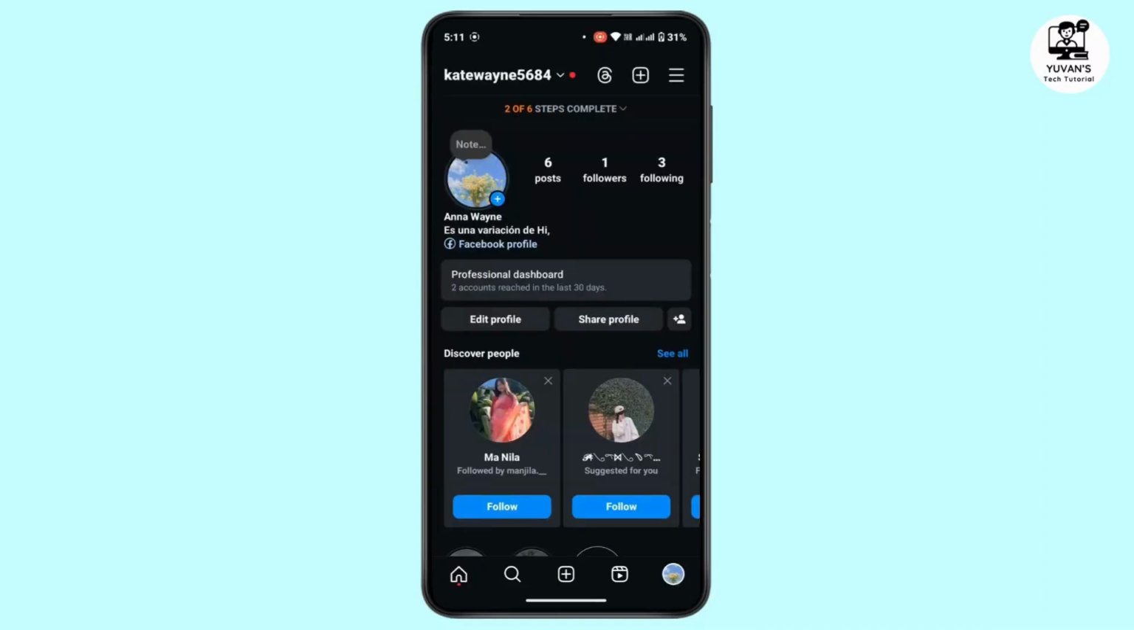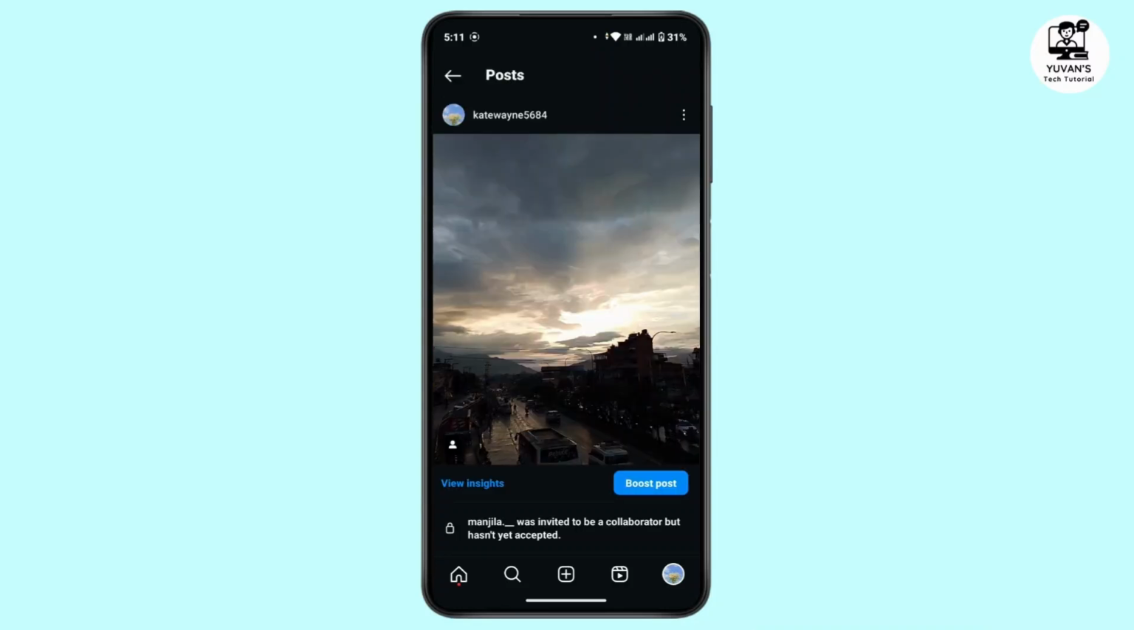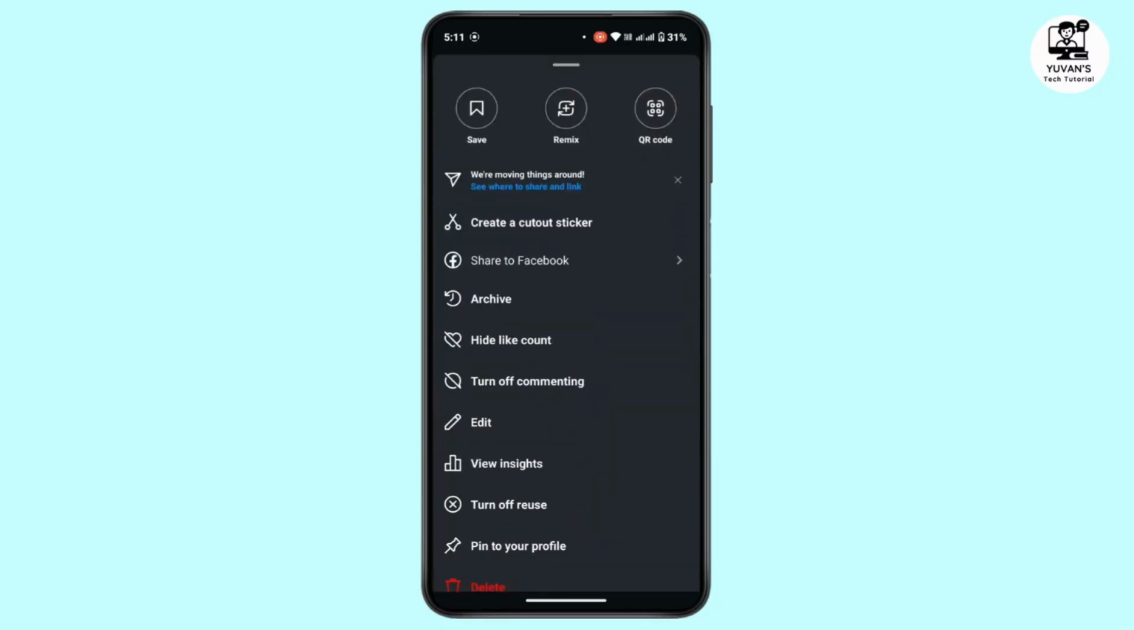Once you land on your profile page, scroll down and open up the post from which you would like to remove the collaboration. Now once you open up the post and you get this interface, tap on the three dots icon along with that post. Now from this menu box, tap on the edit option.